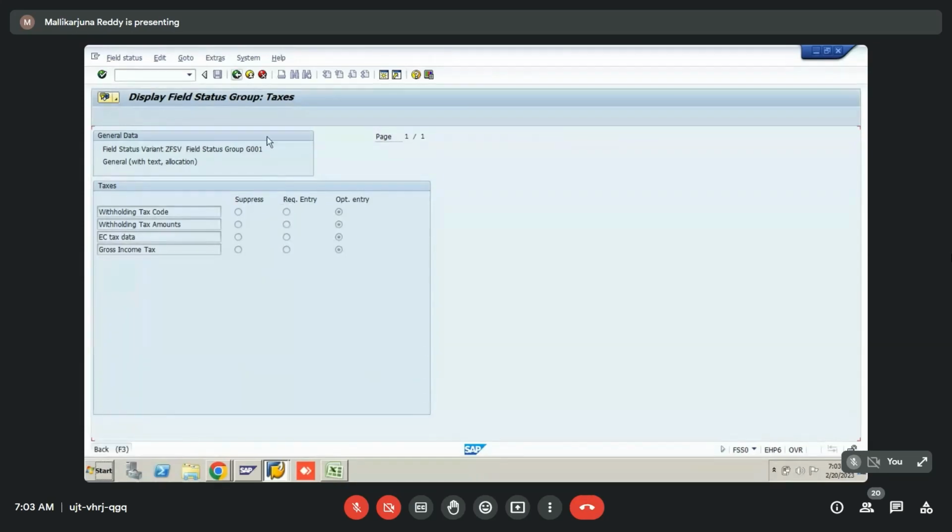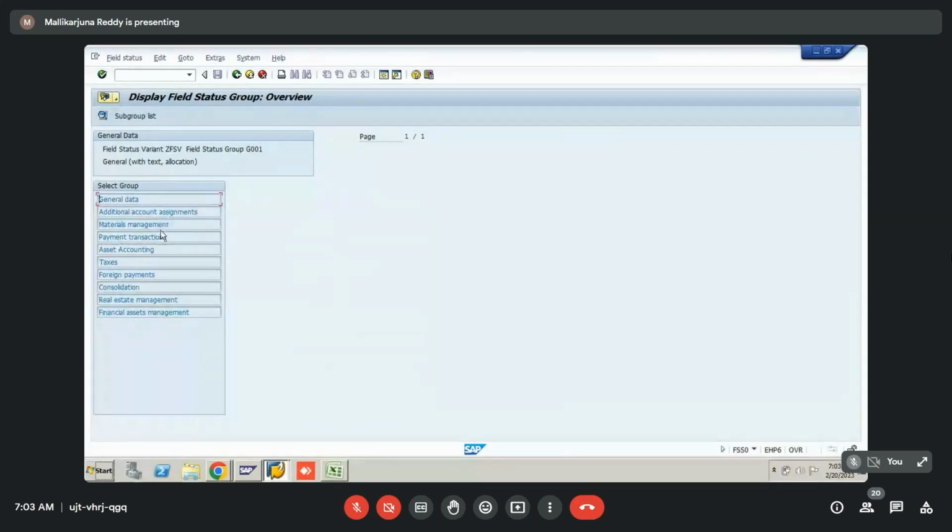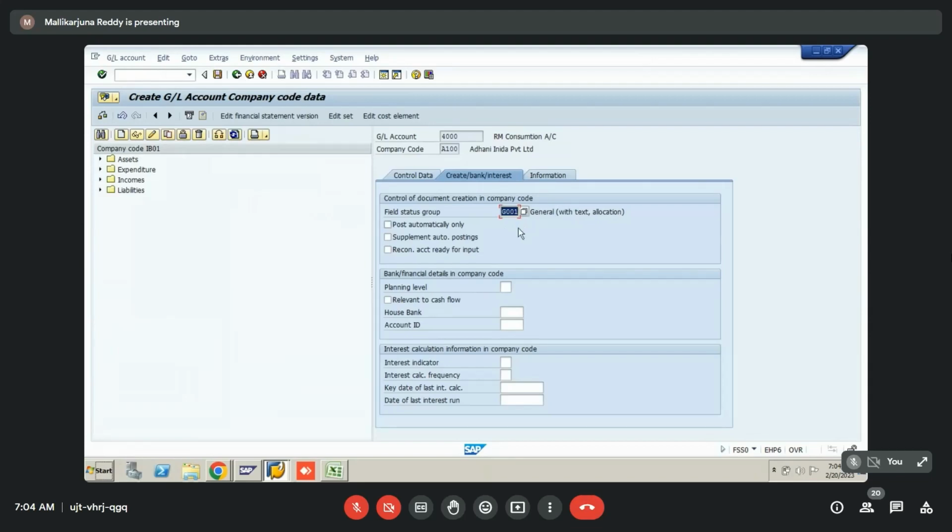So the G001 field status group contains n number of groups. Each group groups the fields, and each field is required, suppressed or optional. For now we have assigned the G001 field status group. No need to select any field over here.